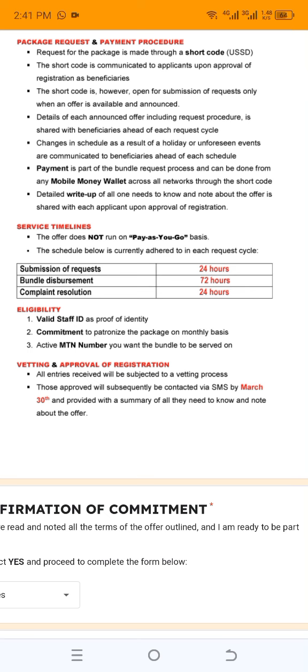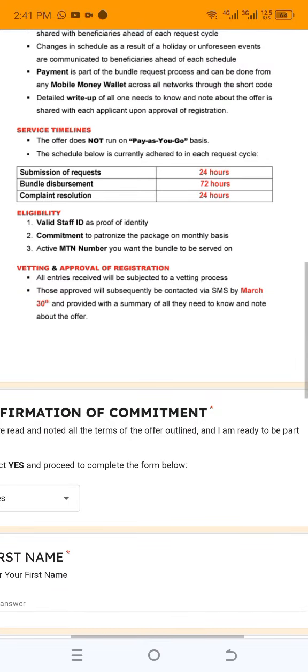The eligibility: a valid staff ID as proof of identity. So right now that we're going to continue with the process or the registration steps, we're going to need a valid staff ID. Now, commitment to patronize the package on a monthly basis. Yes, ideally you must have that in mind. And then the third one says an active MTN number you want the bundle to be served on. Don't forget, Tablet numbers are not allowed, and then also credit numbers are also not allowed for this actual package.